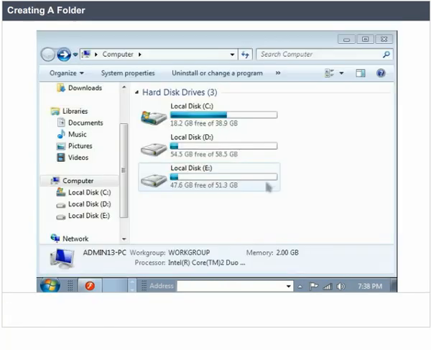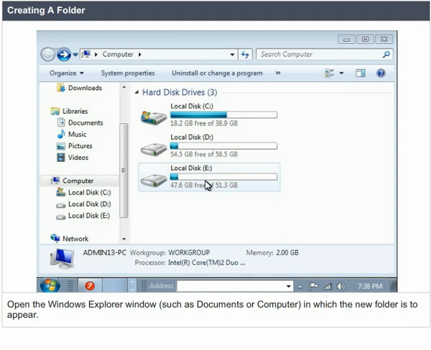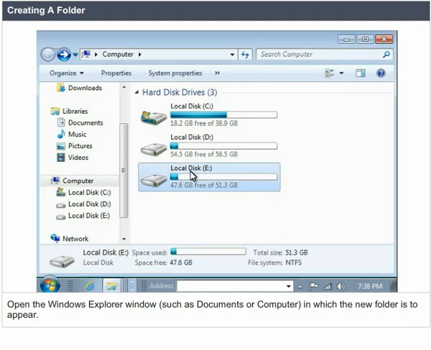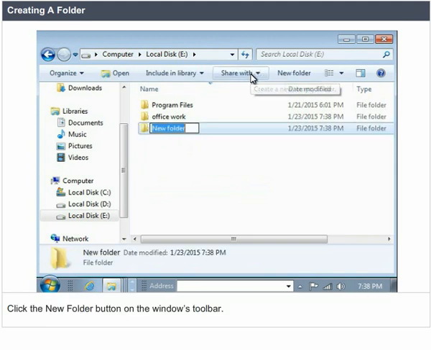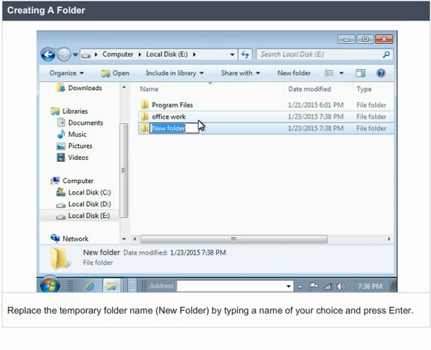Follow these steps to create a new folder. Open the Windows Explorer window, such as Documents or Computer, in which the new folder is to be created. Click the New Folder button on the Windows toolbar. Replace the temporary folder name by typing a name of your choice and then press Enter.